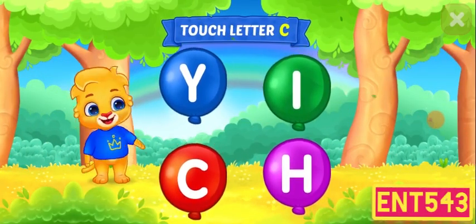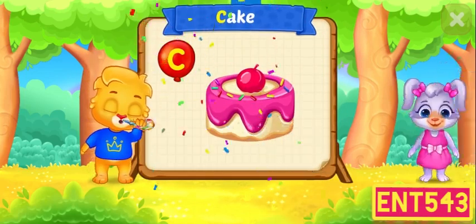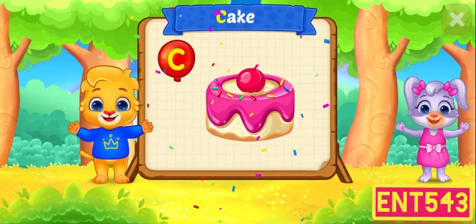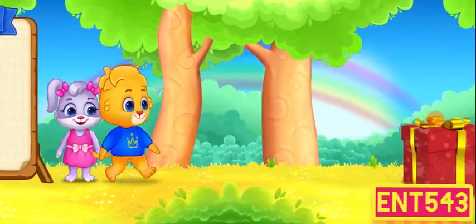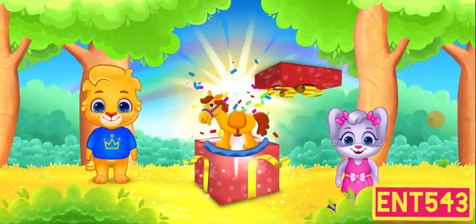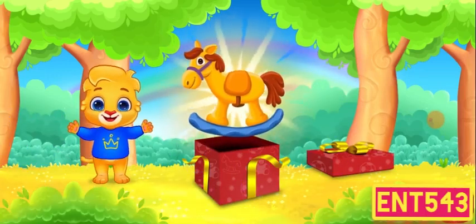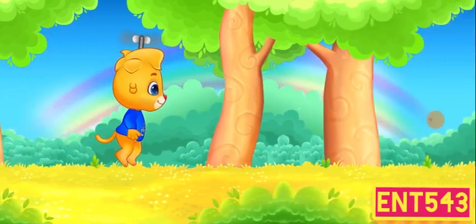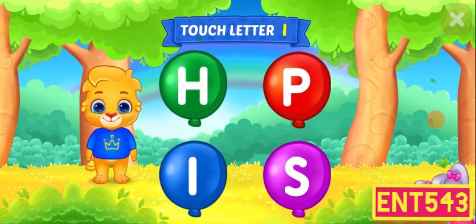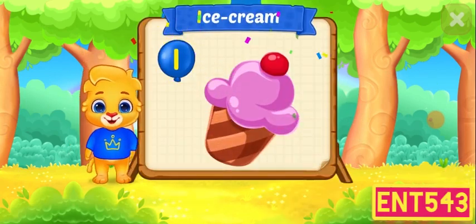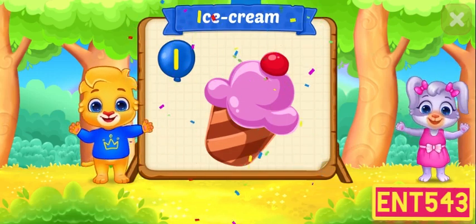Touch letter. C. C is for cake. Whoa! Touch letter. I is for ice cream.